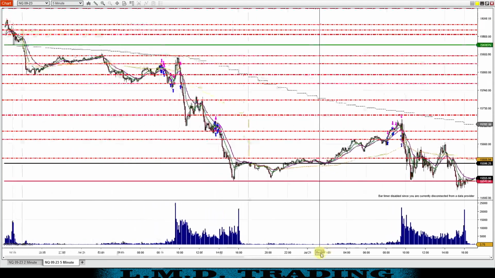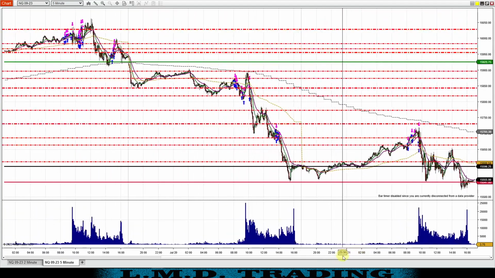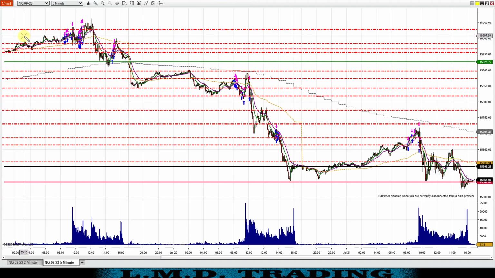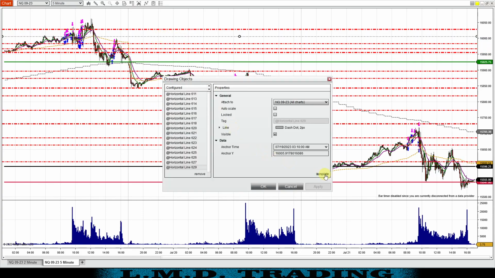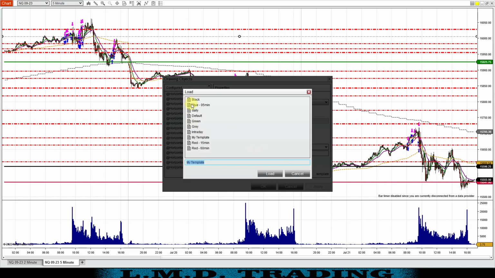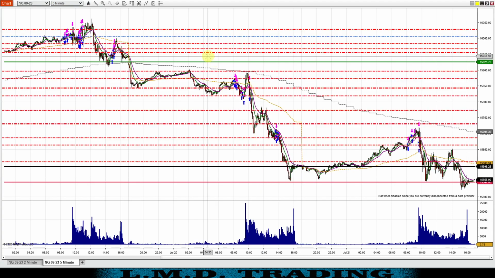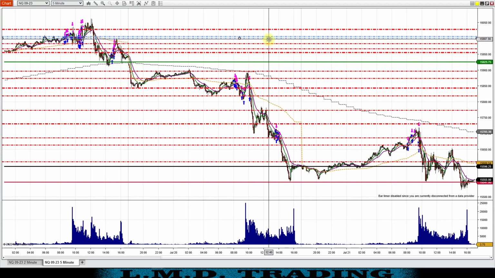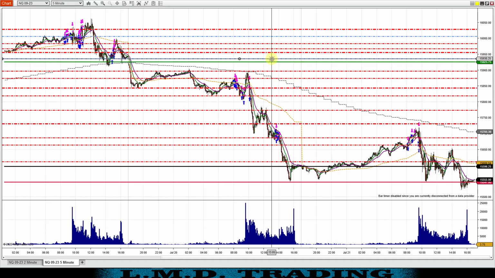Same process. We'll take this out a little ways. I'm gonna hit F6, starting at the top. I'm gonna drop that line, double click. I'm gonna go to template, load, blue, 5 minute. So now 5 minute lines are gonna be blue. Control, paste. And now I'm looking for 5 minute levels. We'll drop that one right there.